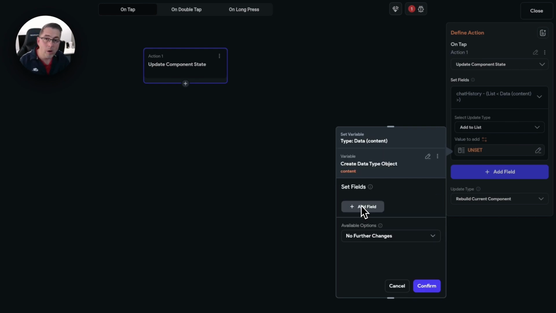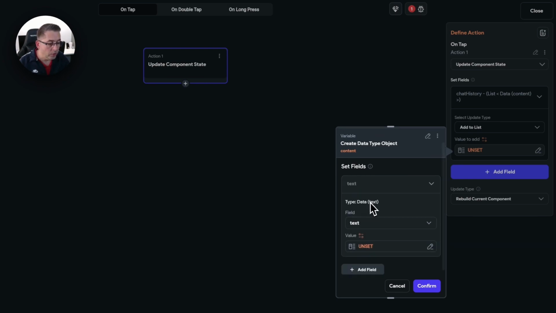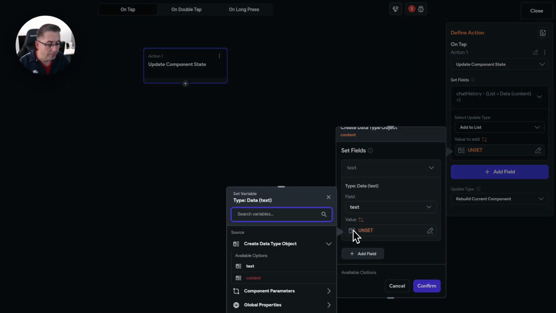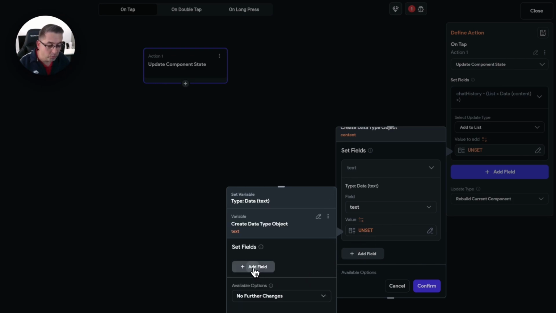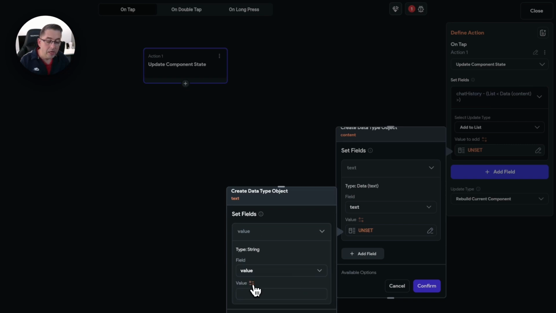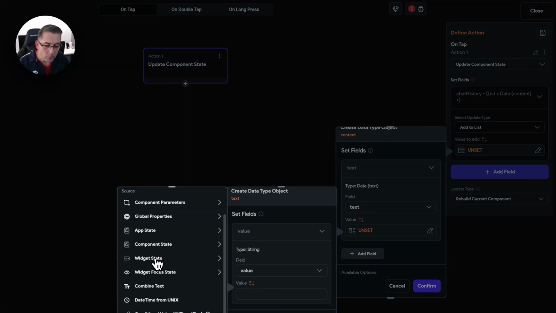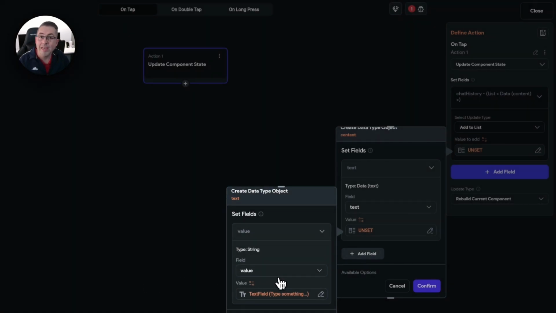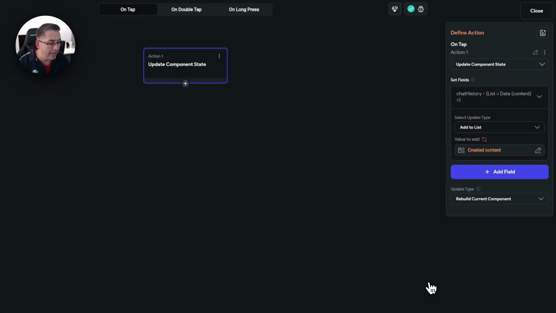So choose content, and now we're going to set the fields of that content before we add it to the chat history. So say add fields, we're going to move to text, choose the text option here. We're going to now choose the text data type, choose text, and we're going to set the fields on that. So the value is going to be the text that's being keyed in on the actual UI itself. So just select that. We can move to the widget state, and we're going to pick up the text field. So the widget state of that text field is going to be the text that it contains. So just confirm that, that's all there, and then confirm that again. And then we've now got this created content object.